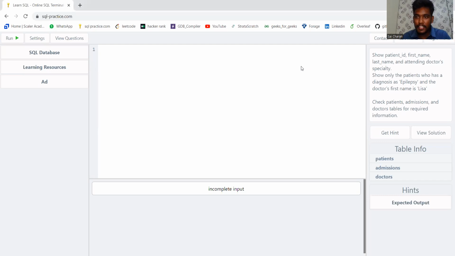Show patient ID, first name, last name and attending doctor's specialty. Show only the patients who have a diagnosis of epilepsy and the doctor's first name is Lisa. So what they are saying is that the patient should have epilepsy and the treating doctor should be Lisa, who has that first name.